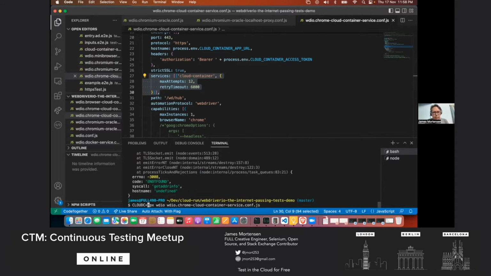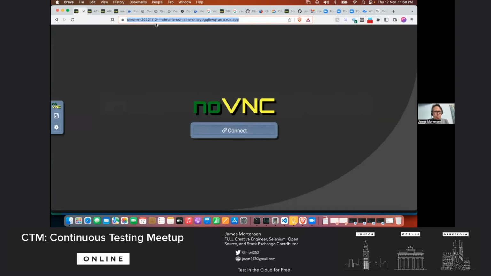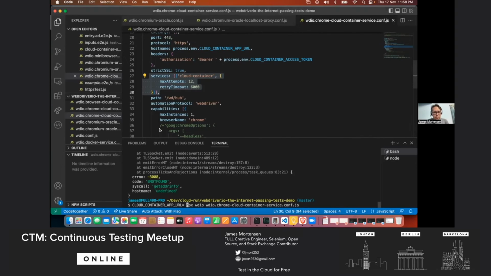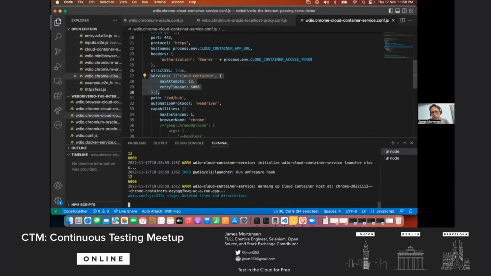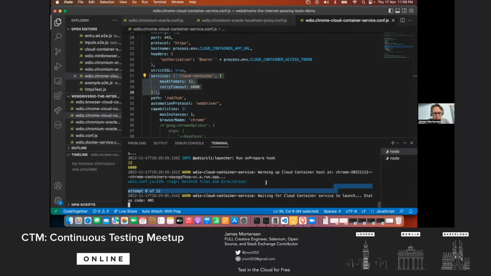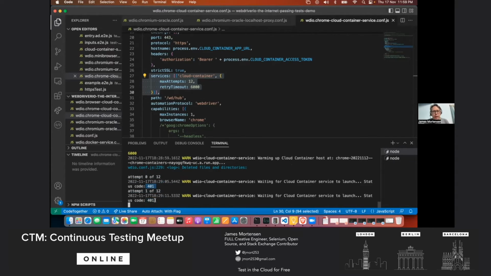So Cloud Container app URL, and that is going to be this URL. Except I'll get rid of the trailing slash and the HTTPS. We won't need that. So if I try to run this now, the server's URL is injected. We can see right here, it's logging the URL, but we're getting back 401s. And this is that authentication that I was telling you about.